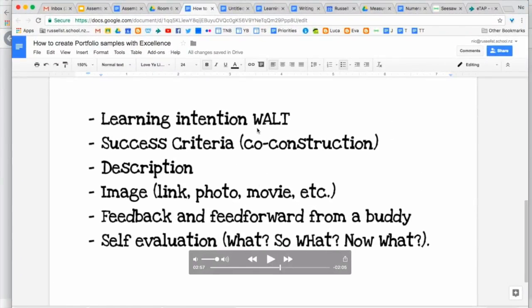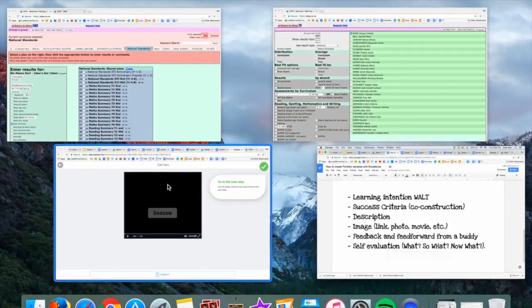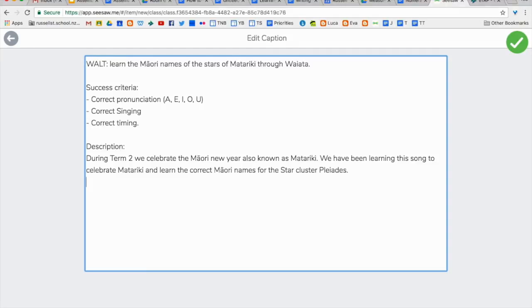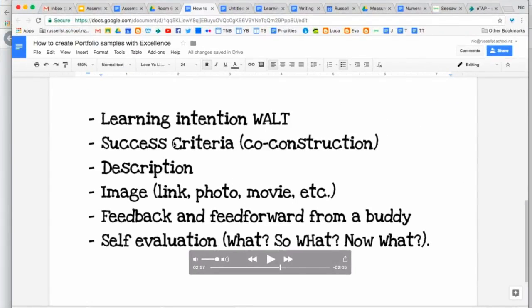Okay, so we need to go back here. So my learning intention, what was I trying to get better at? We are learning to learn the Māori names of the stars of Matariki through waiata. I know I'm successful when I've got correct pronunciations, e, i, o, u, correct singing and correct timing. So during term 2 we celebrate the Māori New Year, also known as Matariki. We've been learning this song to celebrate Matariki and learn the correct Māori names for the star cluster Pleiades. Done that, so what next do I need to look at?